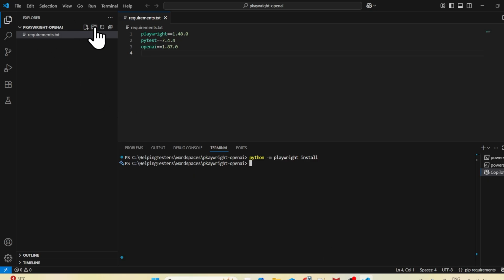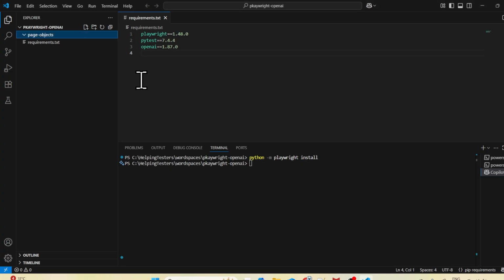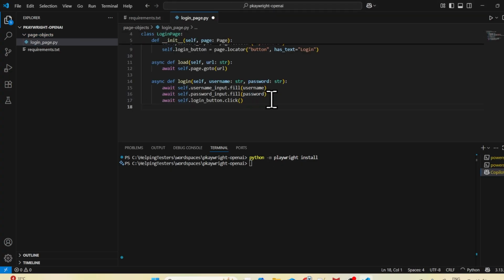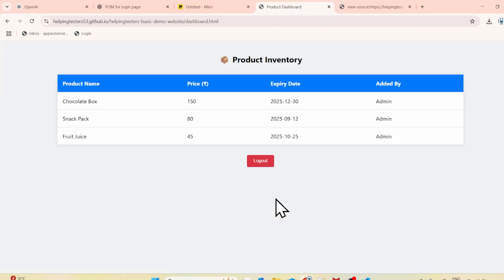In our workspace, we will create a folder of page objects, and inside that I will create one file. We will just name it login_page.py, and we will paste the code here. Now let us do one thing. Let's navigate to the dashboard page and again ask ChatGPT to create the page object for it.